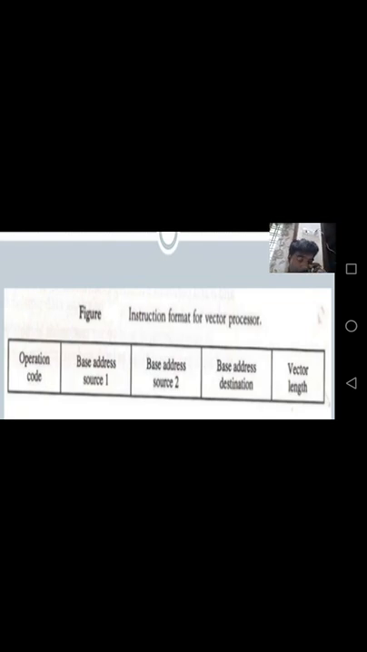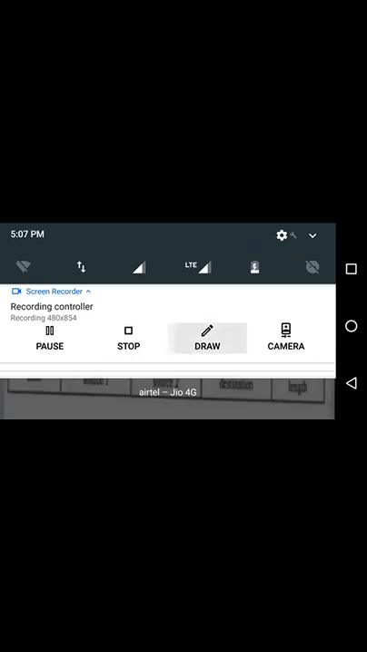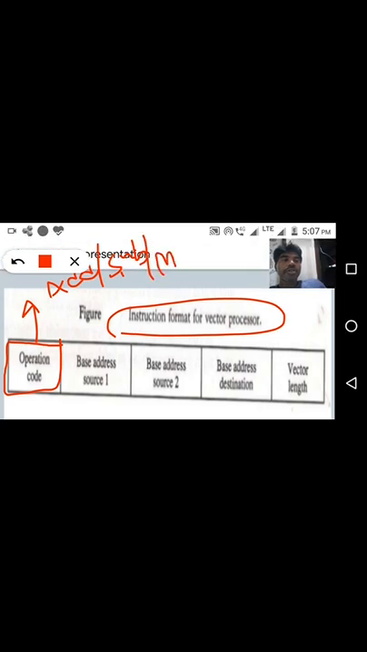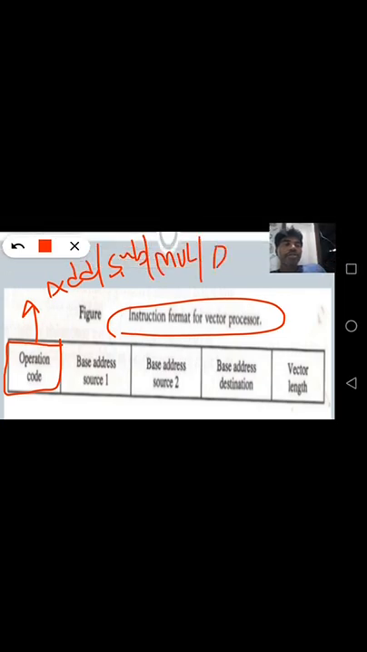Now let us see the instruction format of the vector processor. This is the instruction format. The first field is the operation code. The operation code specifies whether you need to perform addition, subtraction, multiplication or division. You have to see what type of operation is required to perform, whether it's addition, subtraction, multiplication or division. This is called the operation code.